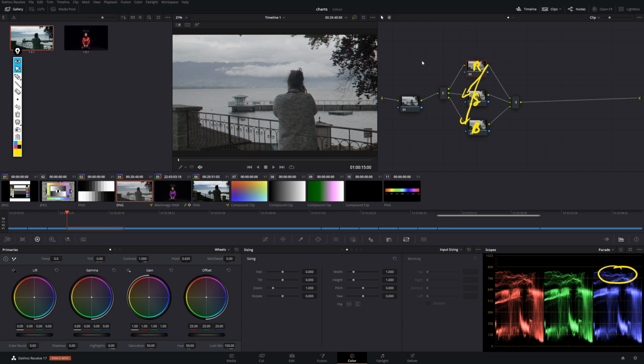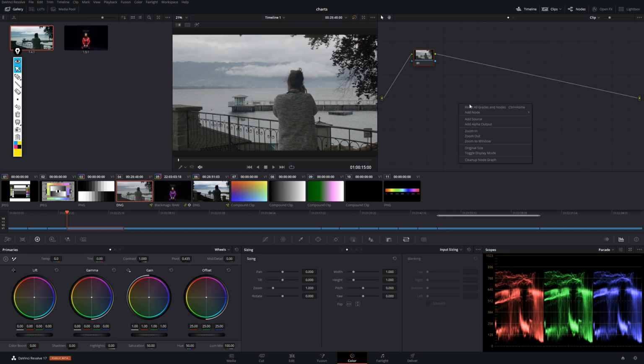Alright, so that's pretty much all the different kind of nodes you need to know. So I want to just show you some neat little tricks you can use in the node window when you're working with those nodes. So first one is right click, reset all node grades, all nodes and grades, and then we can just take a look in here when we right click there. So what can we do?